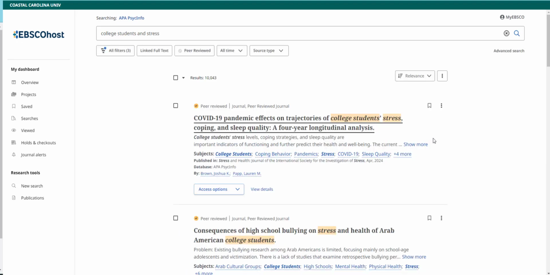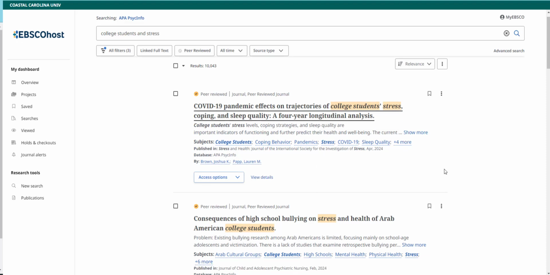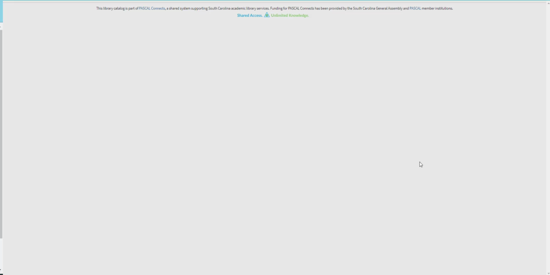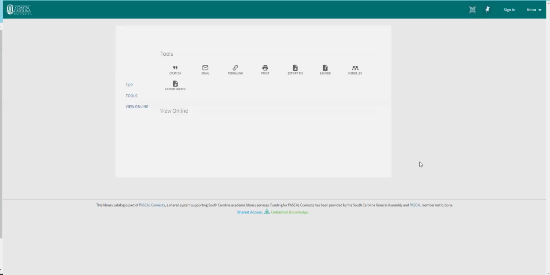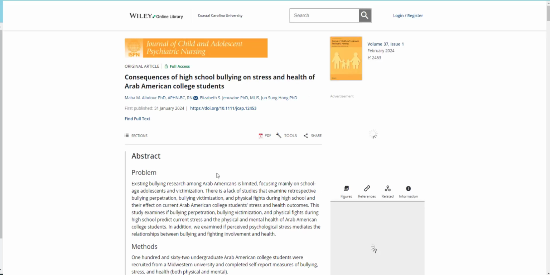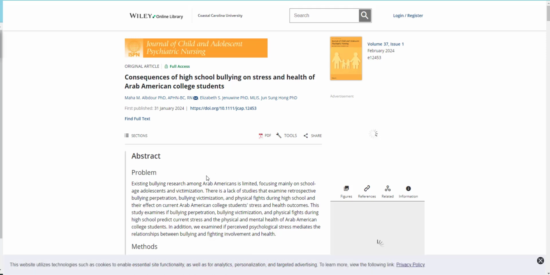The other thing that you can do, either from that screen or this screen, is you can go under the access options and click full text finder, and this will go out to our library. It will check to see if we have this article, and if we do, like this one we do have, it's going to give you a link to that article. So everything will look a little bit different than last year, but you should be able to find the features that you're used to using in PsycINFO.